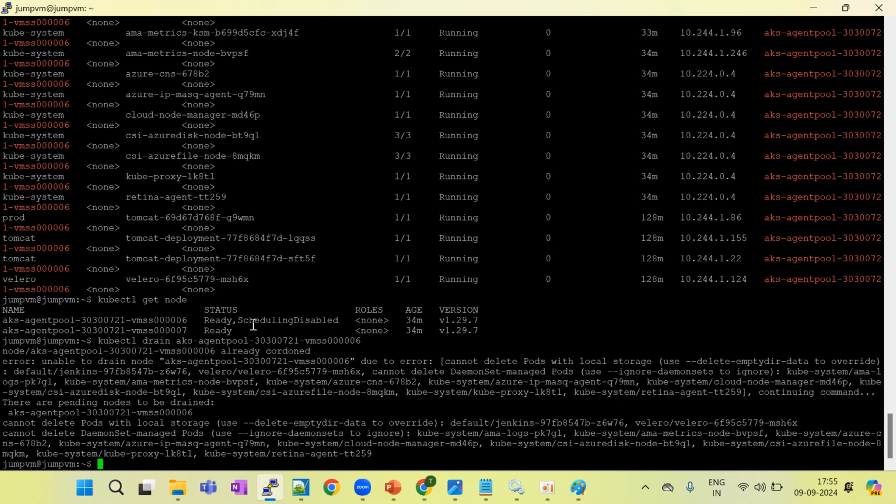So here I have cordon, I have drain. Cordon means, there are two components, cordon and drain. Once you do the cordon, no new pod will be scheduled on the worker node. And drain means once you run the drain command, all the pods will be migrated from this worker node to the second worker node. This we'll discuss in the coming session also.